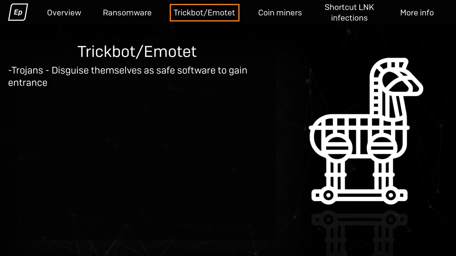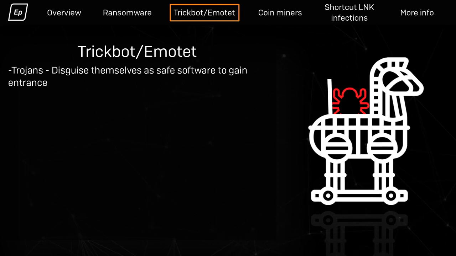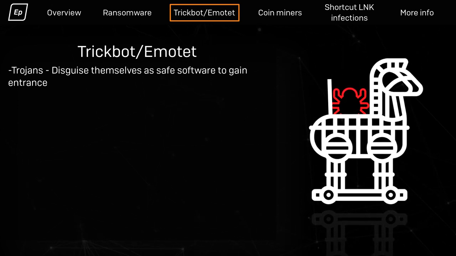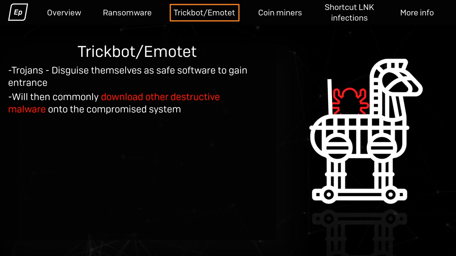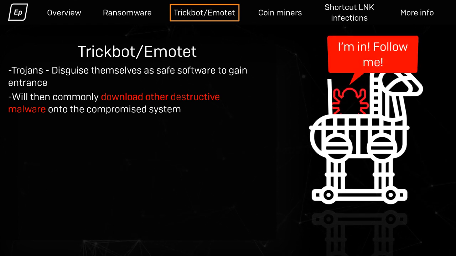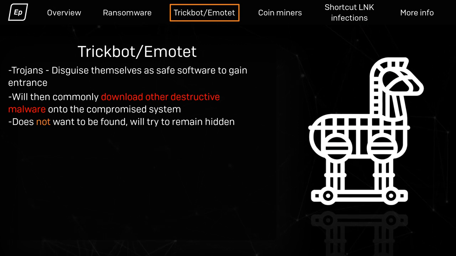TrickBot and Emotet are a type of malware called Trojans. They disguise themselves as safe software or come in through spam emails to get installed on the systems without notice. They can do many things, but the most common is actually downloading other more destructive malware like ransomware to the systems. TrickBot wants to remain hidden, so without any detections from antivirus, it can be difficult to notice.